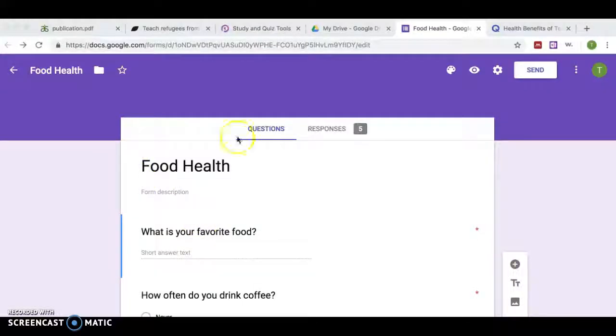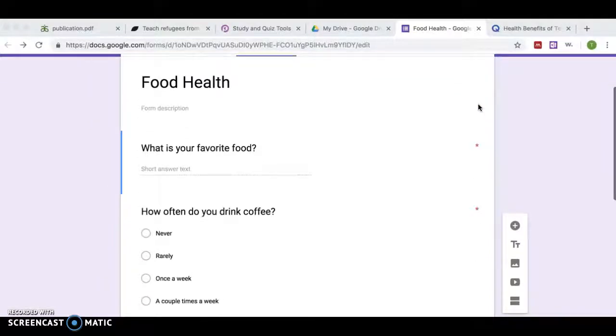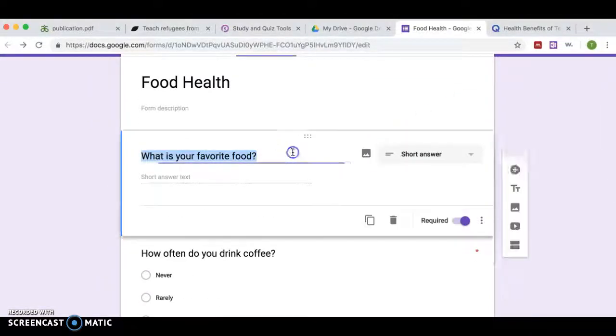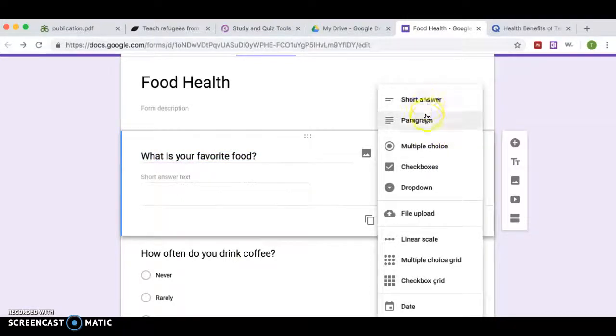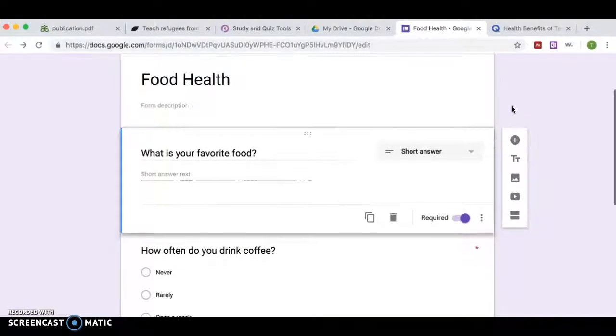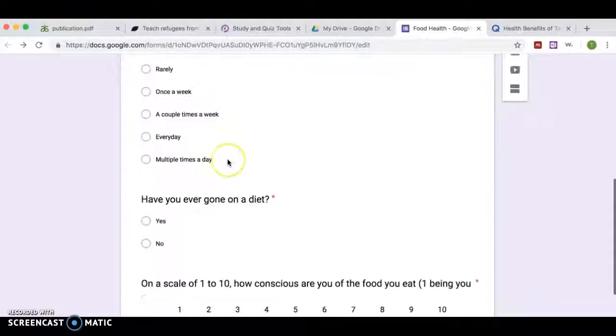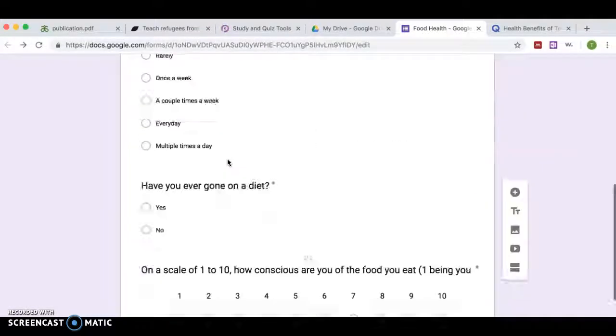I used Google Forms to create a survey, and within Google Forms, you can do different types of responses for questions. You can do short answer, paragraph, multiple choice, checkbox, and etc. So this is just like the layout of my quiz.